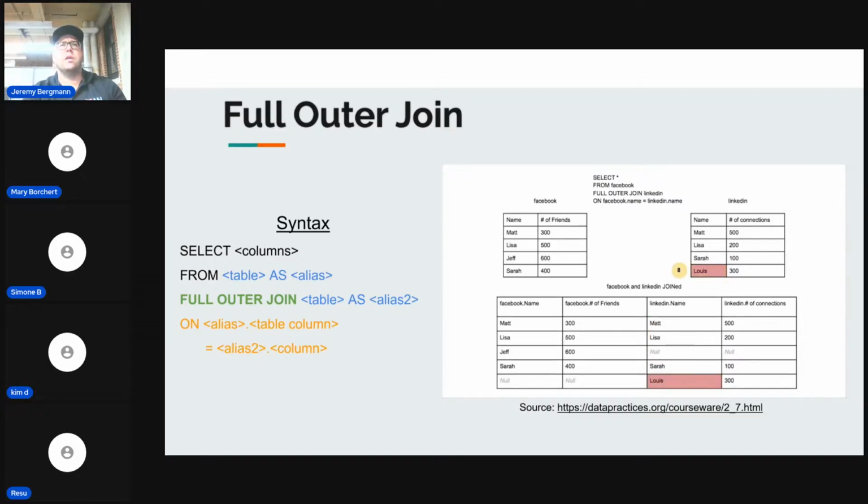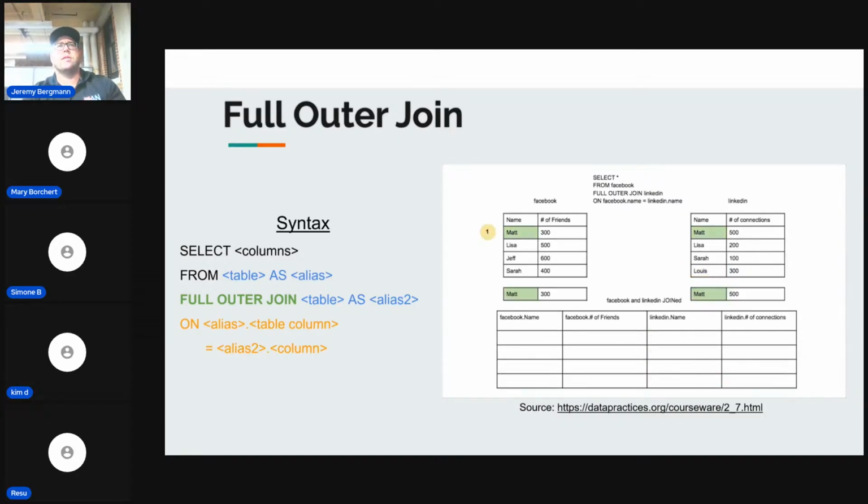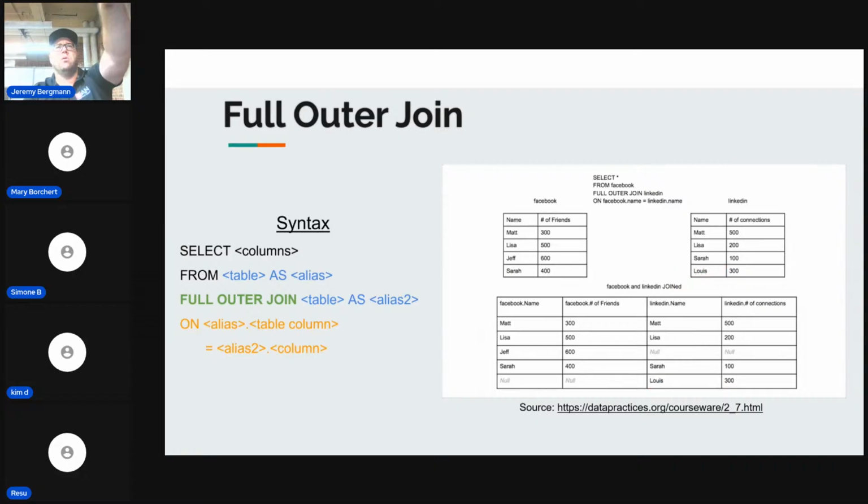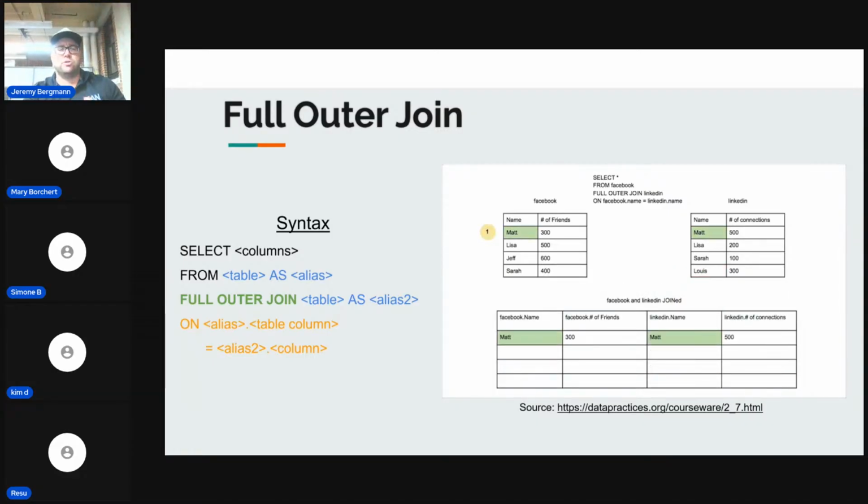So let's go through this step by step. Think of this as the left join. You're doing the left join first. You're getting all these matches between the two tables. You're getting where it doesn't match on that left table. And then you're getting where it doesn't match on the right table. So Lewis doesn't match in the Facebook table, but you're going to get Lewis because it's a full outer join. You get everything. So you get where it matches, where it doesn't match with the left join, and where it doesn't match with the right join.